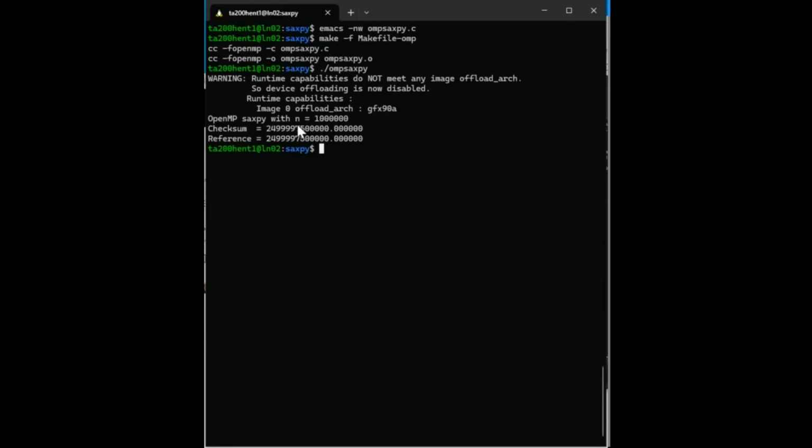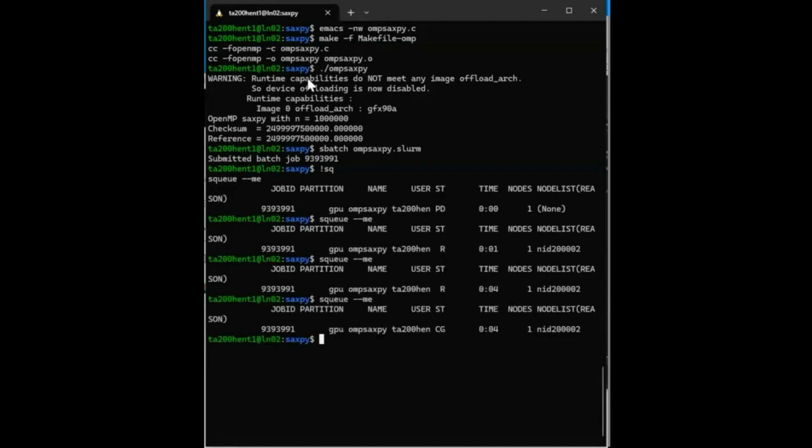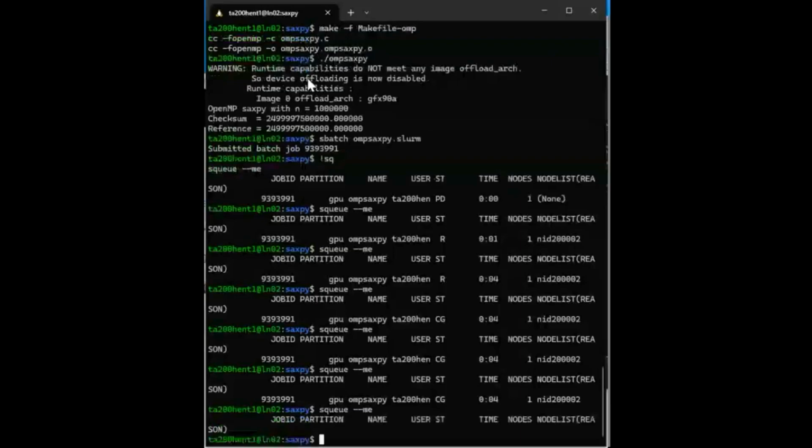I don't know exactly what it did, but it got the right answer. But it's actually telling you this is not running on the GPU. You wanted it to run on the GPU, I can't. So it seems to be just reverting to running on the CPU. However, if I sbatch the OMP saxby.slurm, it's pending, it's running, it's completing, it's still completing, it's finished.